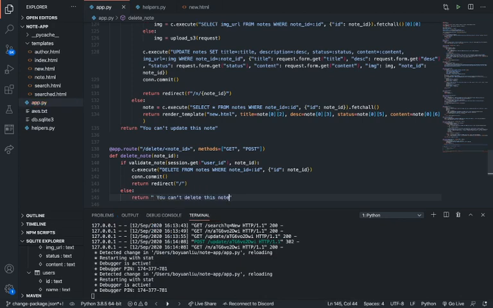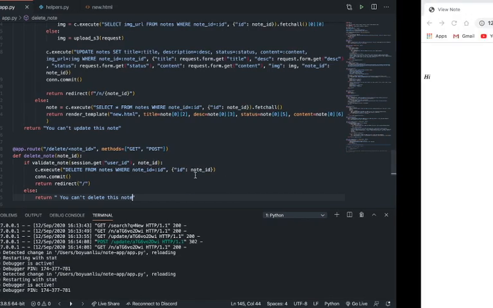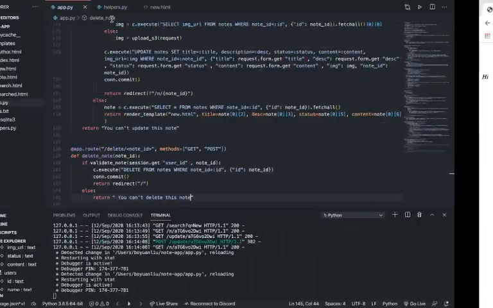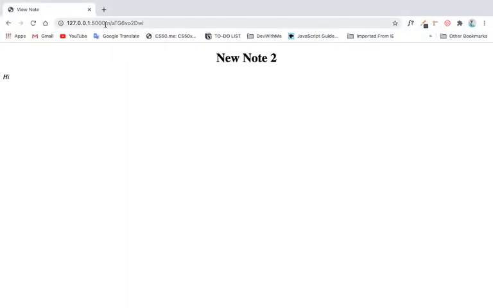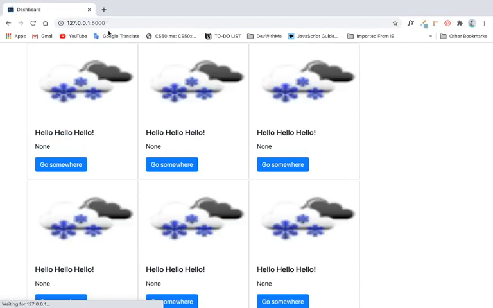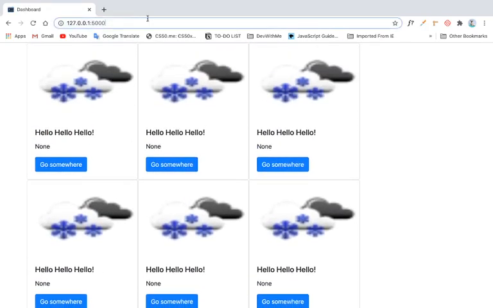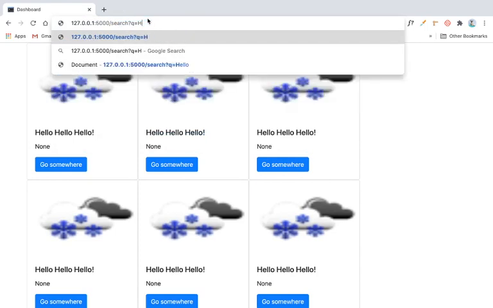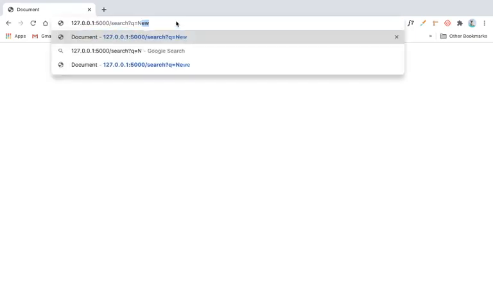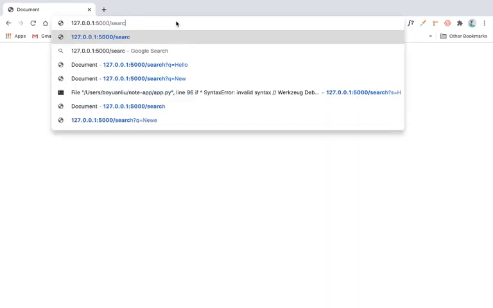Alright, so let's check if delete works. So I'm just going to delete this new note. And then in here, just going to say delete. All right. To double check, search /new note. Yep, we cannot see anything now. That means our note was successfully deleted.